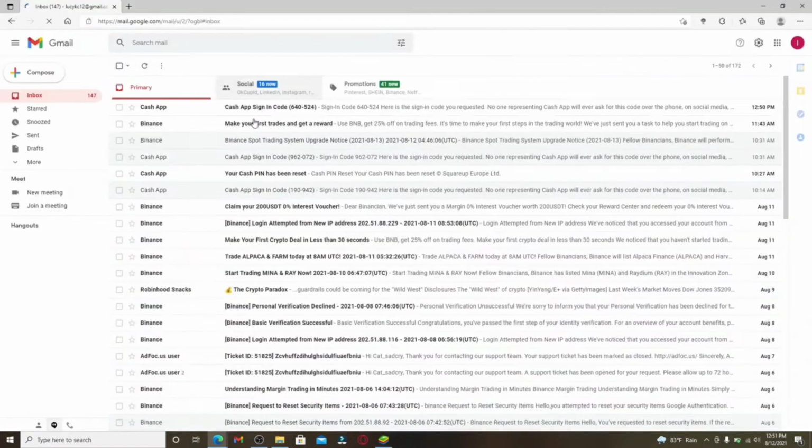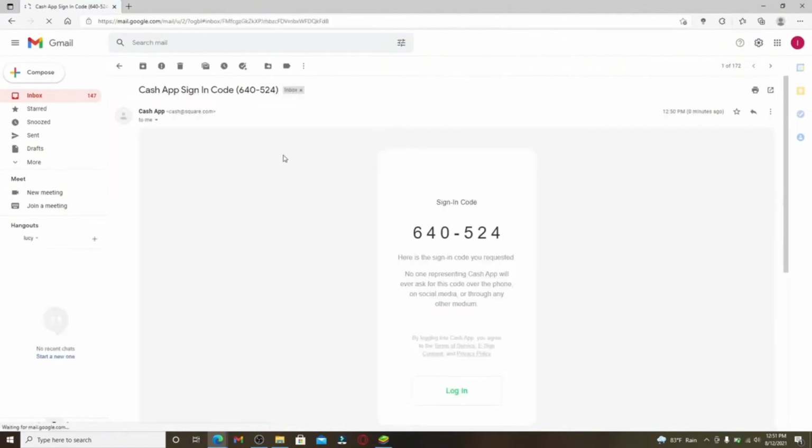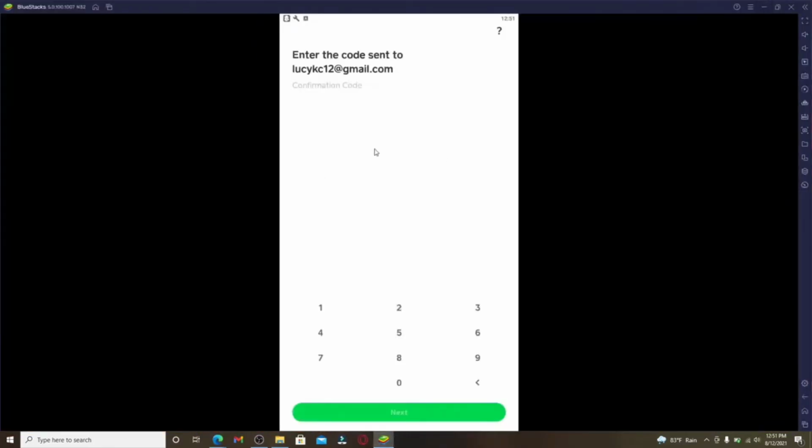Now type in the confirmation code into the text box that has been sent to your email address that you just typed in. Open up your email inbox and click open the email that you received from Cash App and simply copy the code from the display, go back to your Android emulator, paste it in, and click on the next button at the bottom. Wait for a few seconds.